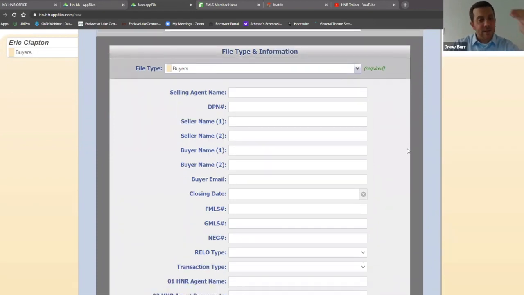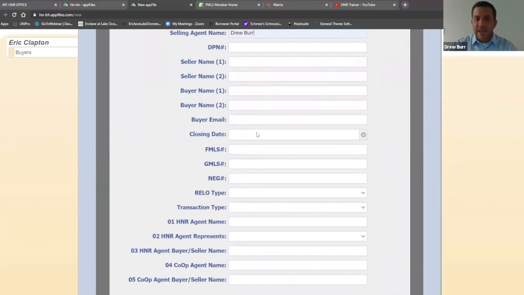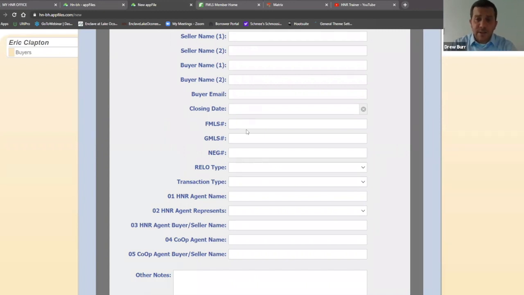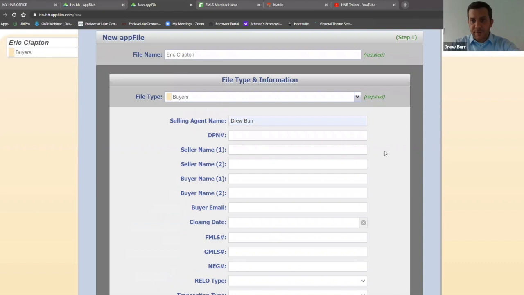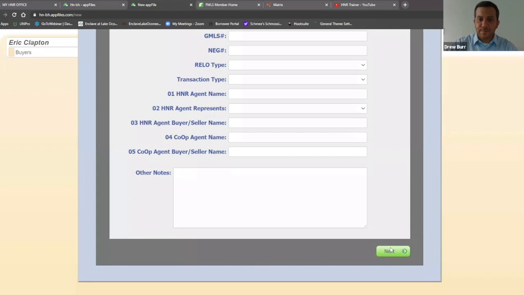As I told you in the beginning, the more you can fill in, the better, right? The more you can fill in, the better. So if you can put in your name or any information, like you said, if you already know the address, go ahead and put the FMLS number in. Pre-fill in as much as you possibly can, because these items will be great when you import values into documentation. And I'll go over importing values soon. So once again, pre-fill in your information. Eric is my buyer. I'm going to say next.